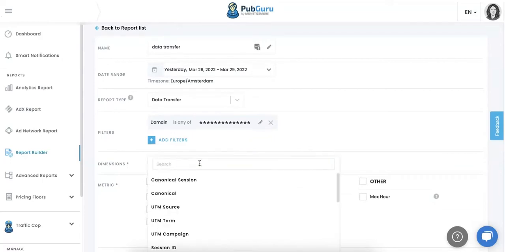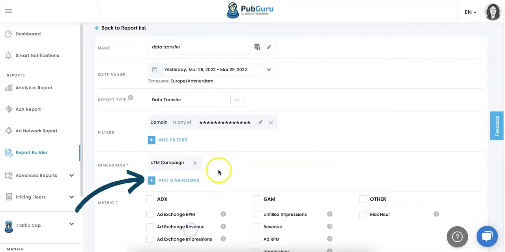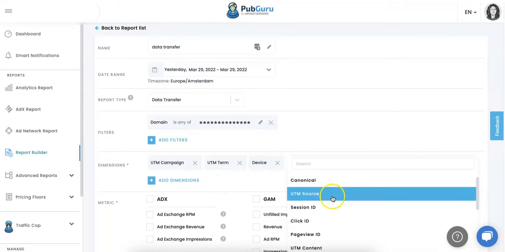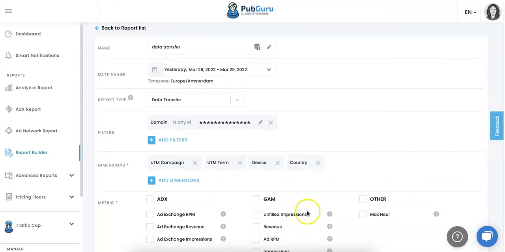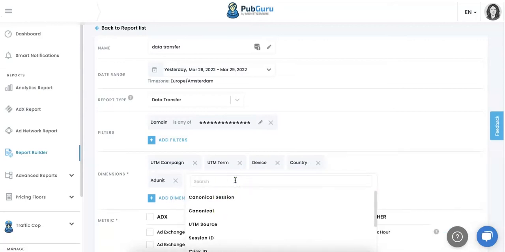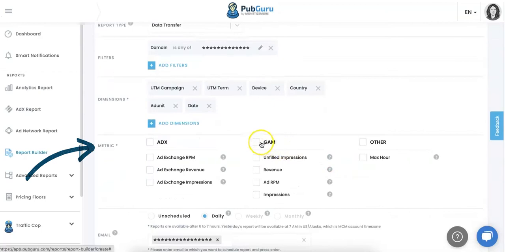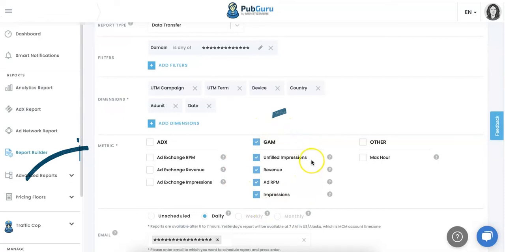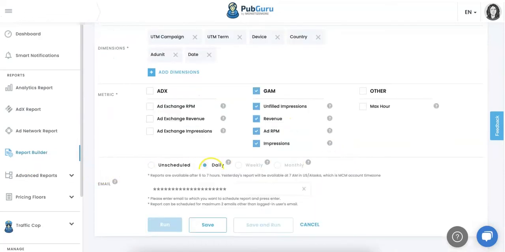And for the dimensions, you can add UTM campaign, UTM term, and you can add in the device, the country, the ad unit, and of course, the date. And for the metrics, you can choose all that is GAM, because all the data is coming from Google Ad Manager. You can select it daily, add in the email address where you want the reports to be sent, and you hit save.